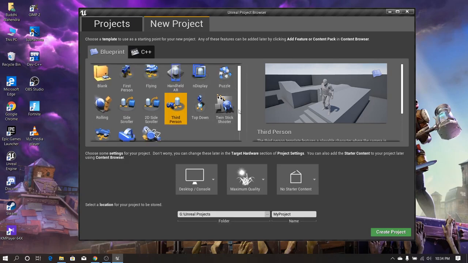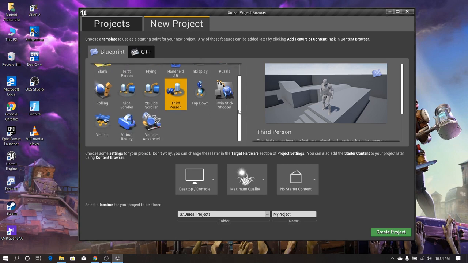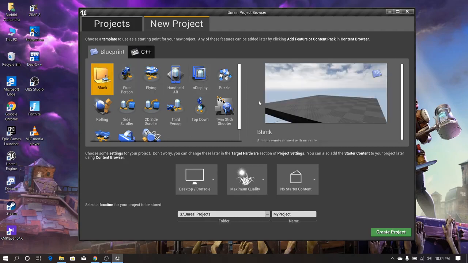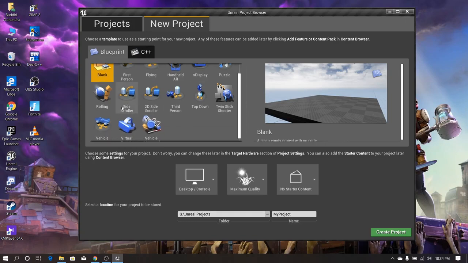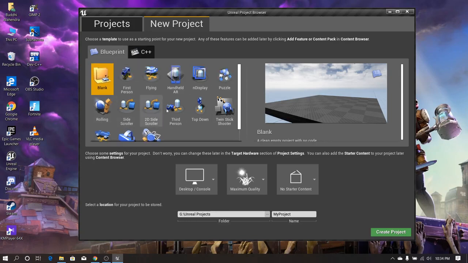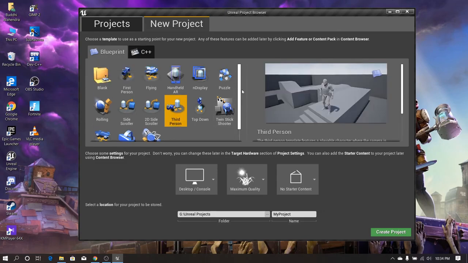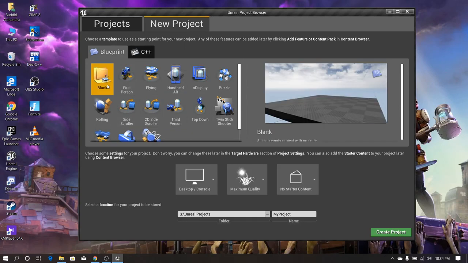But in this video tutorial series, I'm going to make everything from scratch using a blank project. That means I'm going to make everything A to Z. I did not choose the third person template. Okay, I select this blank project type, desktop console. I use maximum quality. You can select maximum quality or scalable, 3D or 2D. This means the graphic quality of your project.